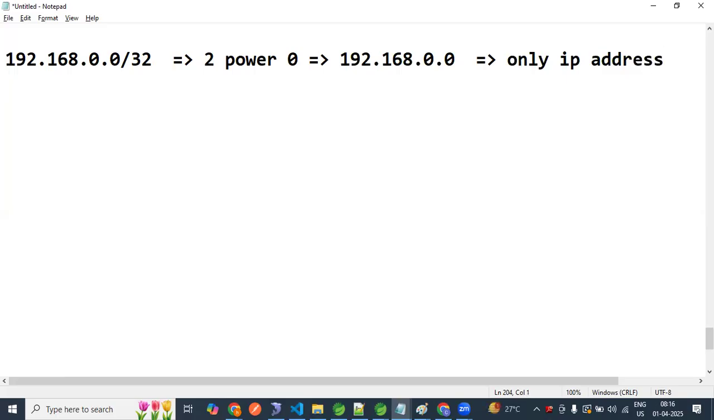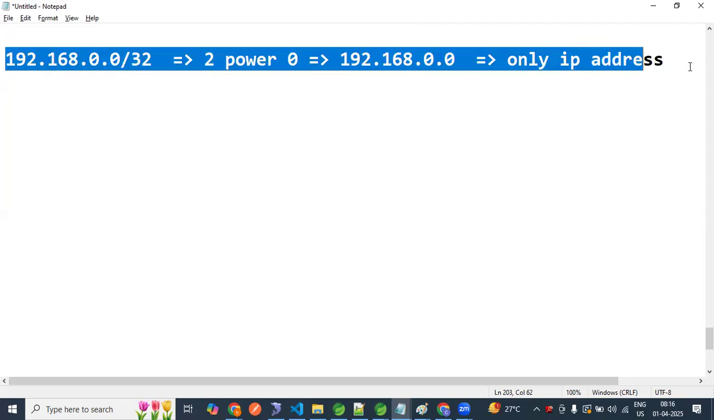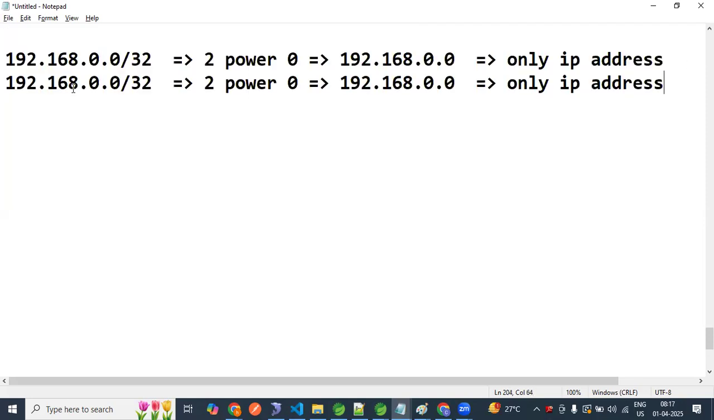No, right? If you consider the same line, I will copy and paste here, and just reduce the 32 by one value. Now, what does this mean? 2 to the power 1. Whenever you change these values, the power is changing. I am decreasing 32 to 31, which means 2 to the power 1, which is 2. Here 1 IP, and here we can write 2 IPs. What will be the range for this?